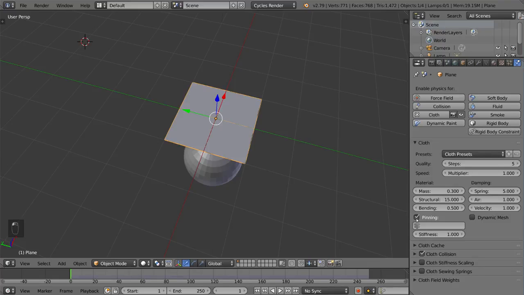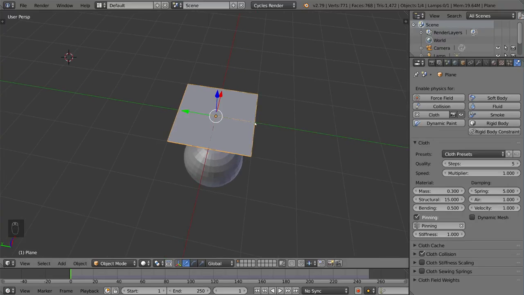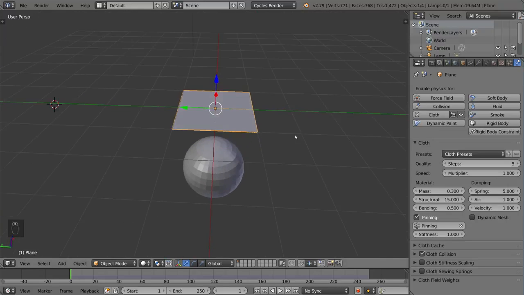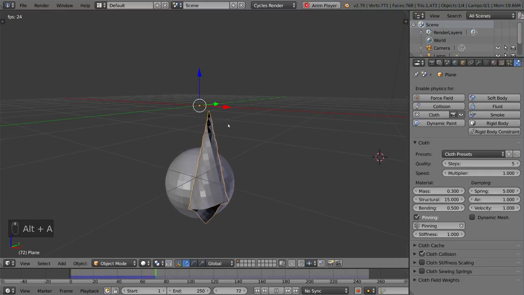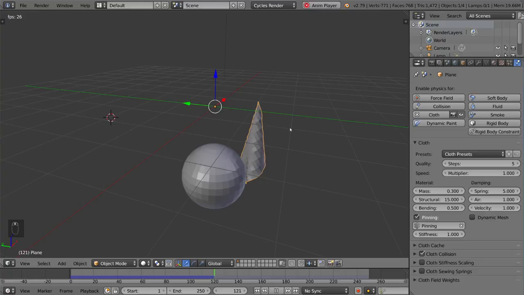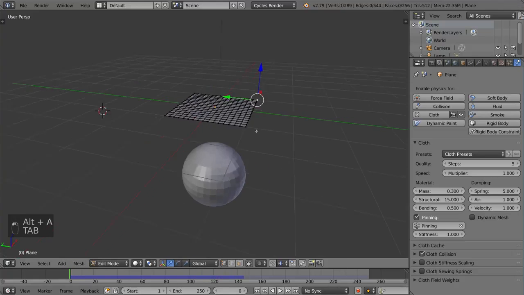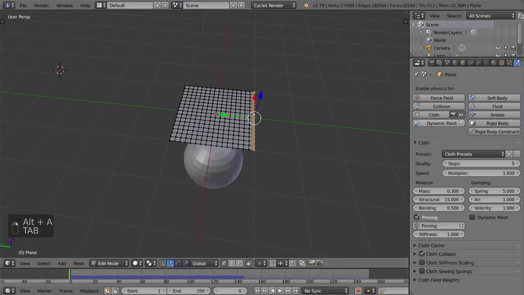And just check this pinning option here for cloth and select the group that you just made with that one vertex in it. It can be as many vertices as you need to, but for the sake of demonstration, I want to see how this looks. And as you can see here, it just pins that one vertex, and you can make this vertex group as large as you want. So I can just create this entire side to now be pinning.